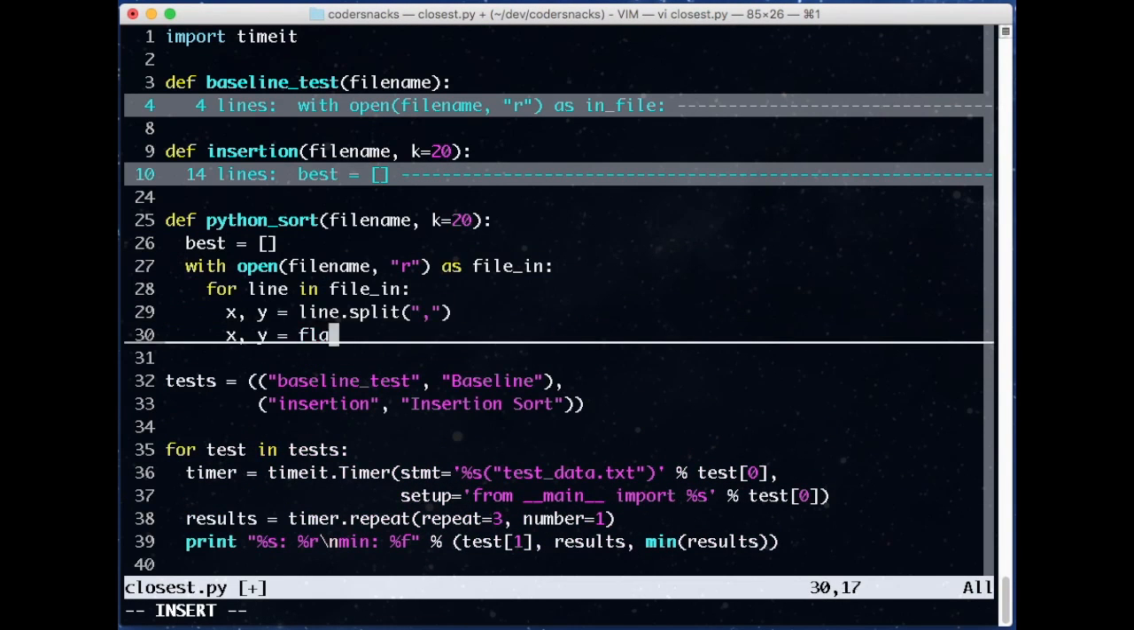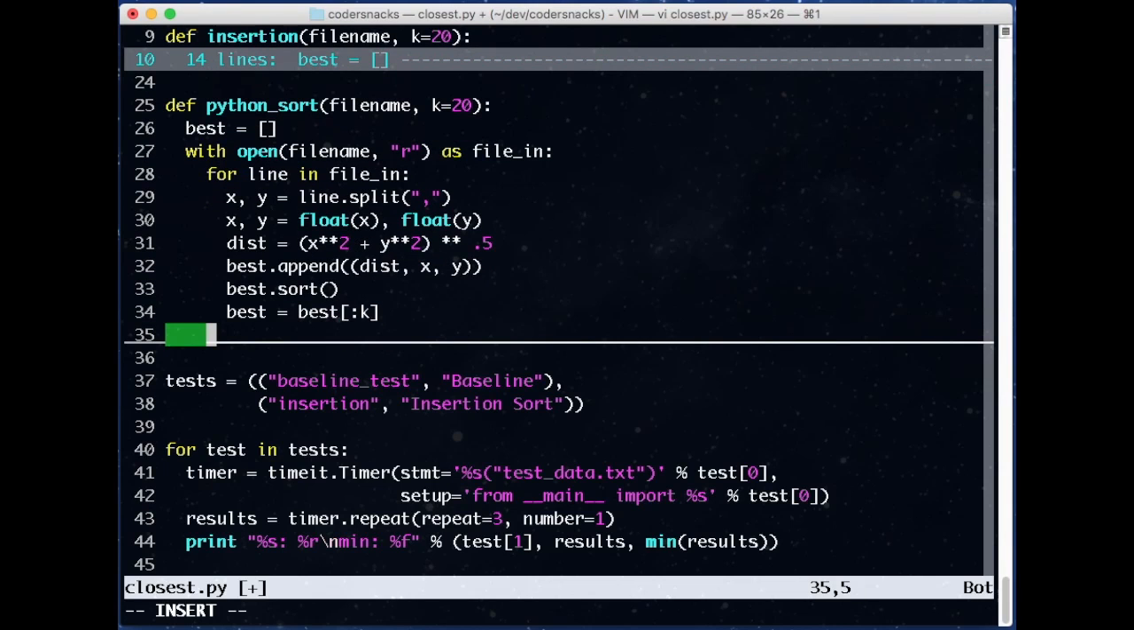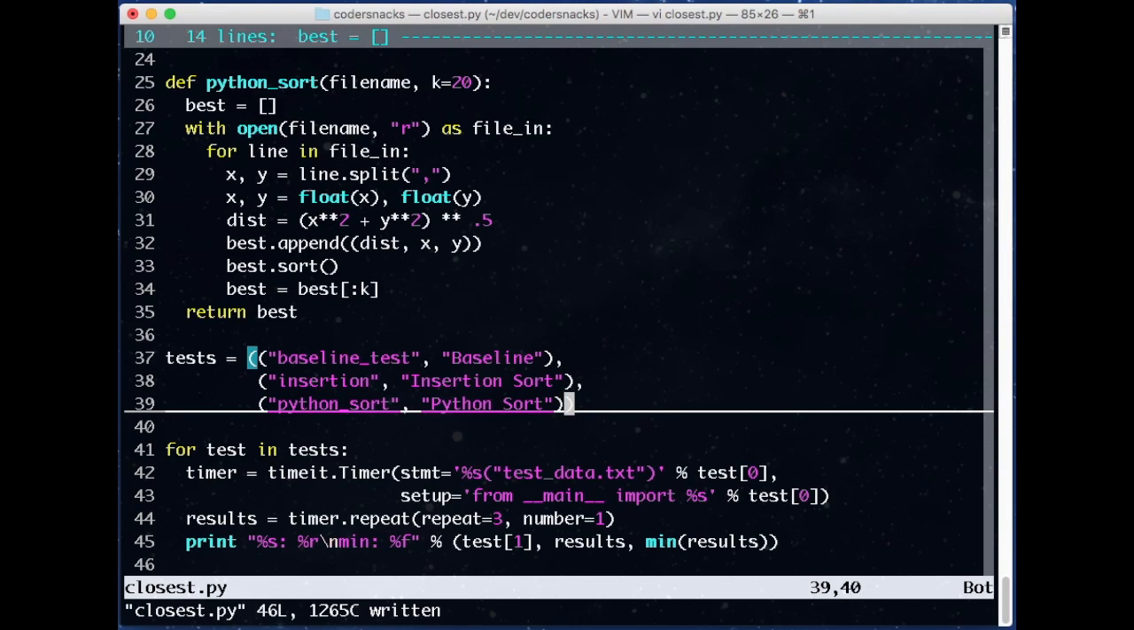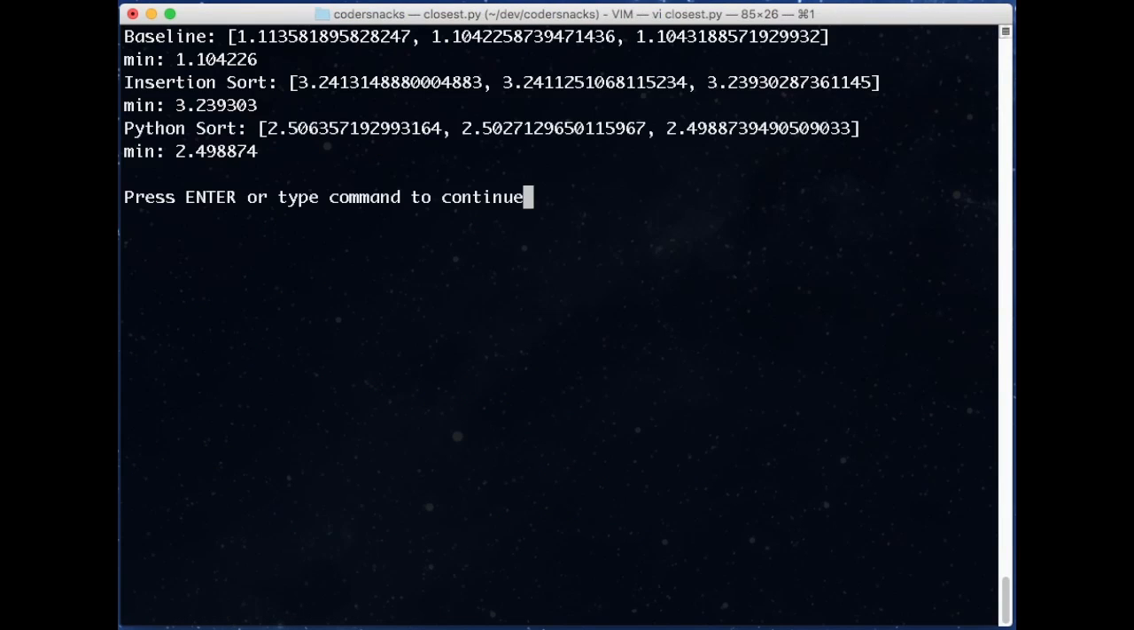We append each point to our best list, and then sort and trim the list to the smallest k elements. When you sort a tuple, it uses the first element as the first sort key, which is great for us. At the end, we return the best k points with distances. Is O of n k log k worse? Apparently not.